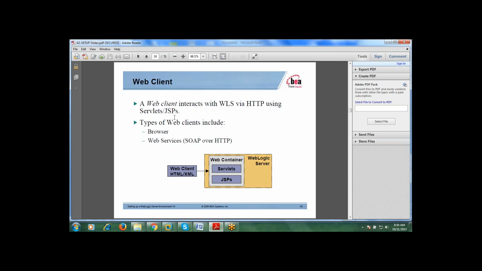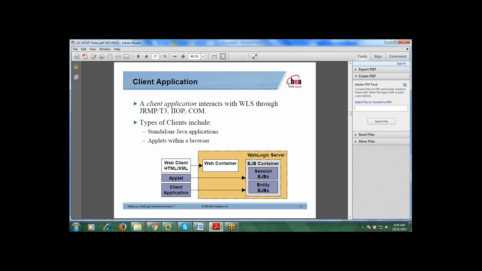Whenever you're interacting through the web clients, generally there is a need for the web container. Whenever you raise the request from the clients or from the browsers, it is going to be processed through the web container only, right? So what is a client application generally? Client application means all the standalone applications which interact with the WebLogic server through the client protocols.